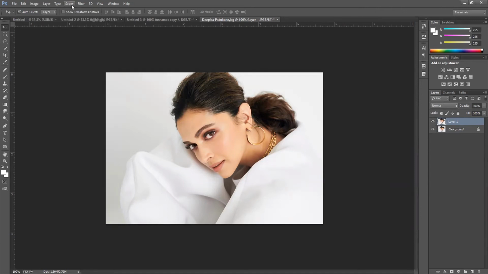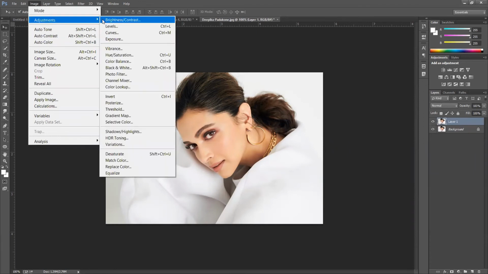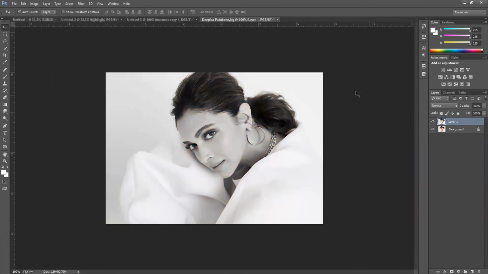Okay. Then I will convert it into a grayscale, or black and white, image. So I will go to Image, Adjustments, and Desaturate. Desaturate means reduction of color. So I have completely reduced the color.